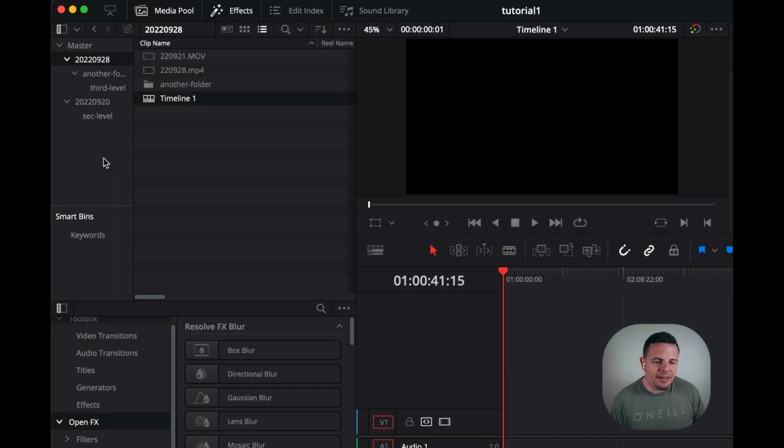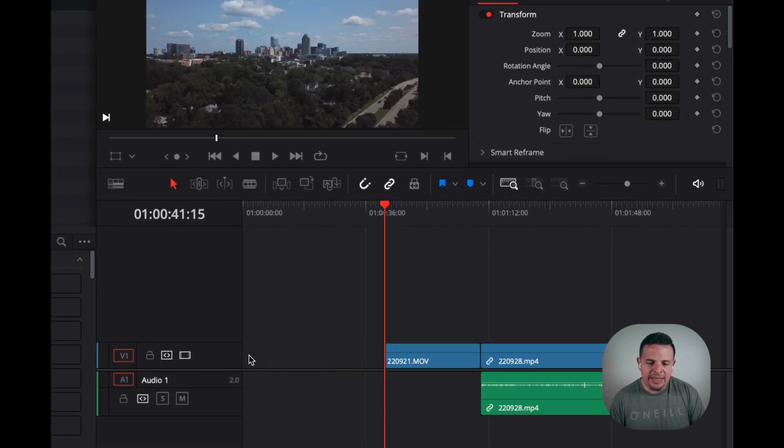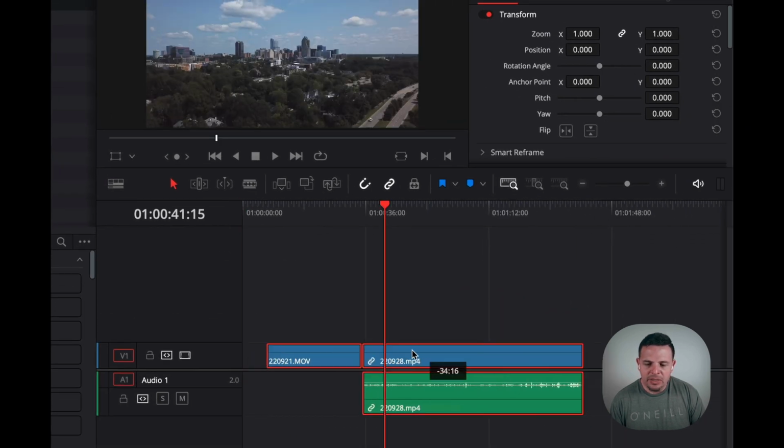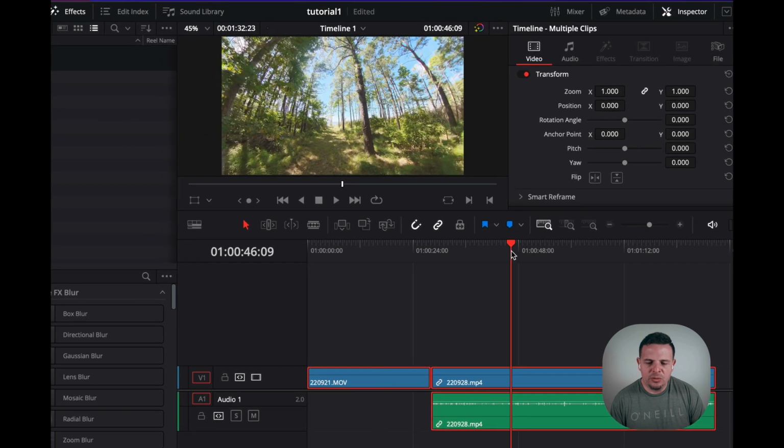So let's take a look at what we have here in DaVinci Resolve. Here in DaVinci Resolve, I'm just going to select two clips and drag them into my timeline. I'm going to put them here at the beginning, so I have two clips. And that's pretty much it. I'm going to call the file, and hopefully it's going to apply the LUT to these two clips automatically.